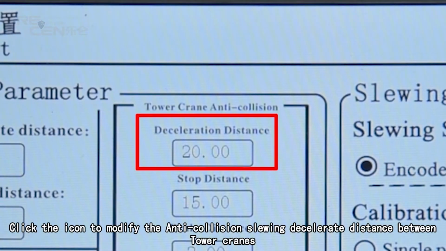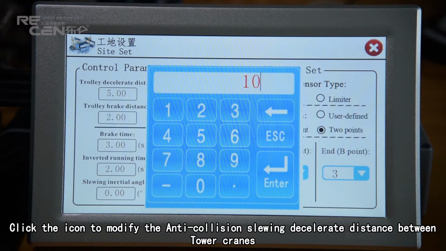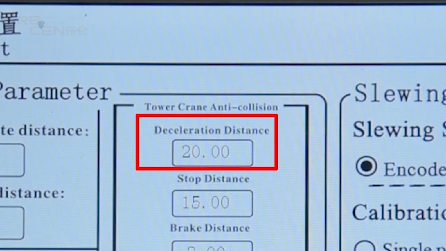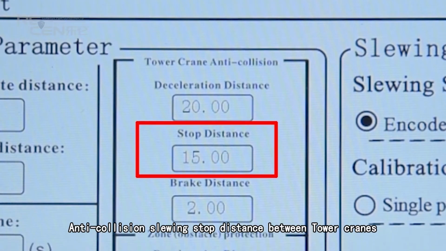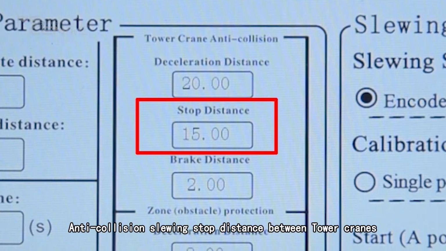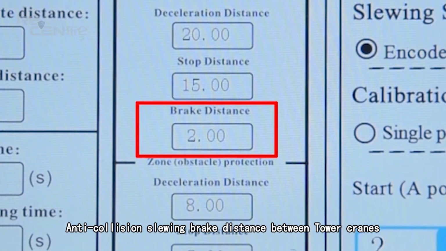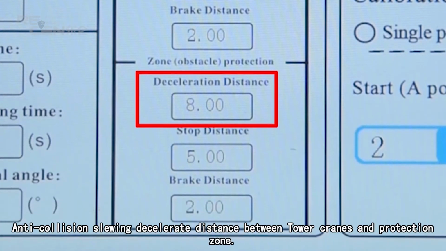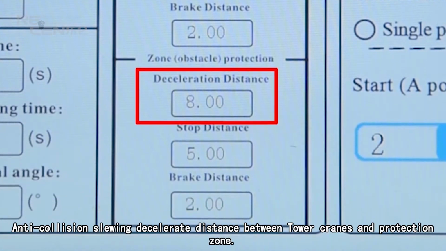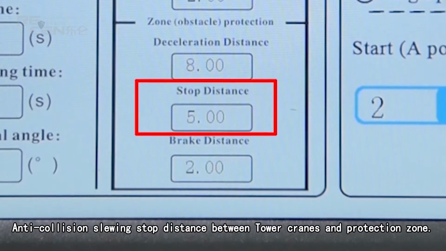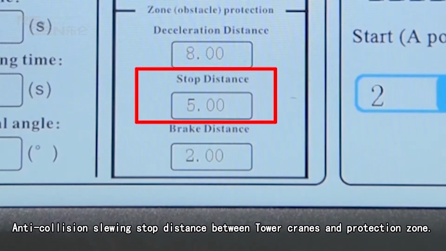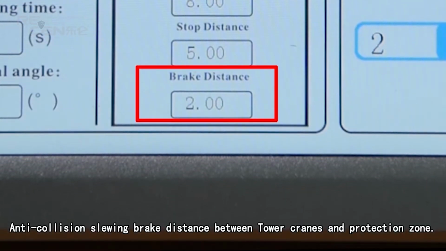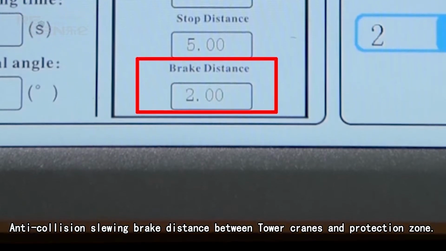Click the icon to modify the anti-collision slowing declaration distance between tower cranes. Anti-collision slowing stop distance between tower cranes. Anti-collision slowing brake distance between tower cranes. Anti-collision slowing declaration distance between tower cranes and protection zone. Stop distance and brake distance between tower cranes and the protection zone.